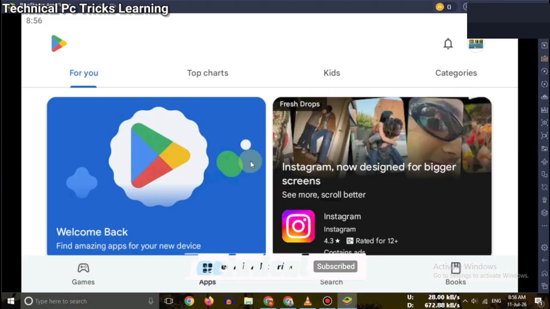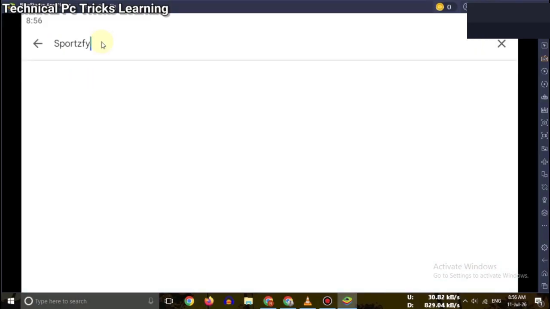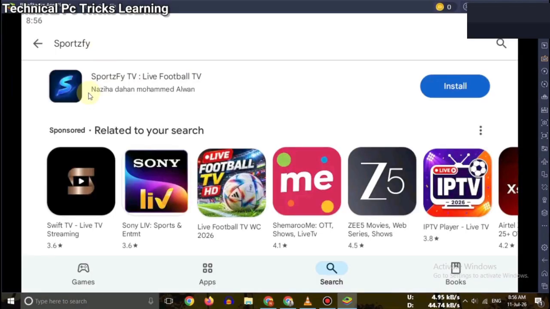Step 3. Search for Sportsify. After signing in, click on the search bar at the top and type Sportsify. Press Enter and wait for the search results to appear. If the app is available in your region, select it from the results and click the Install button. The app will begin downloading and installing automatically. Depending on your internet connection, this may take a few minutes.